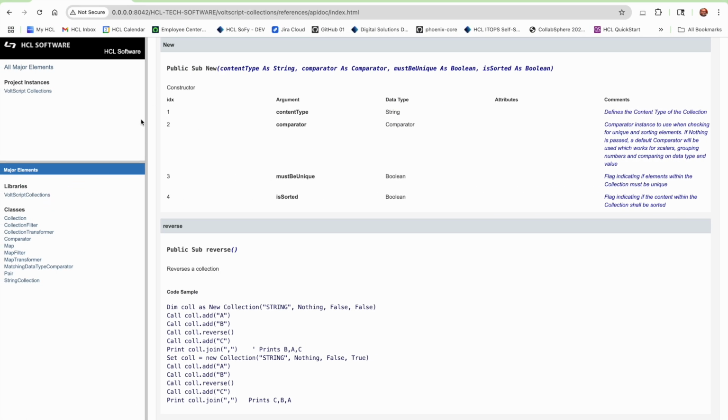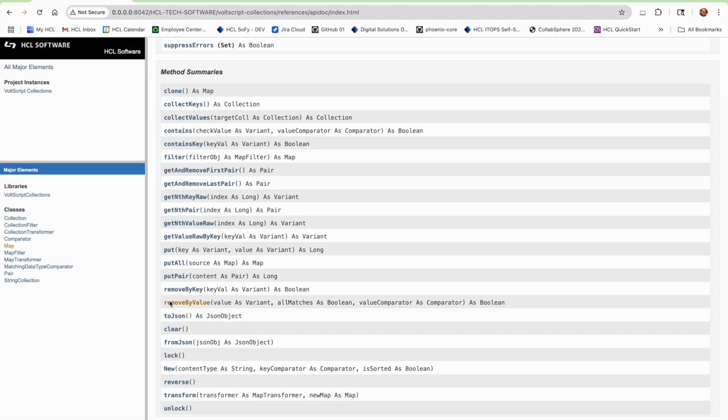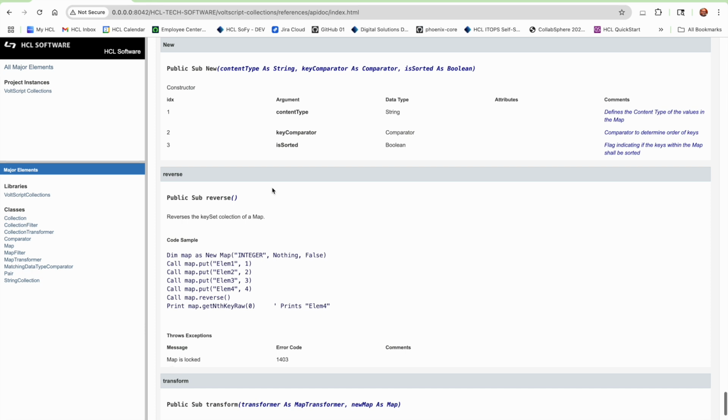So back to our documentation, here's the constructor for the collection, and we have a content type, a comparator that compares the values, a flag indicating if the values must be unique, and a flag indicating if it's sorted. The map, extremely similar. If we look at our constructor for the map, we have a content type, just like in the first one. We have a key comparator.